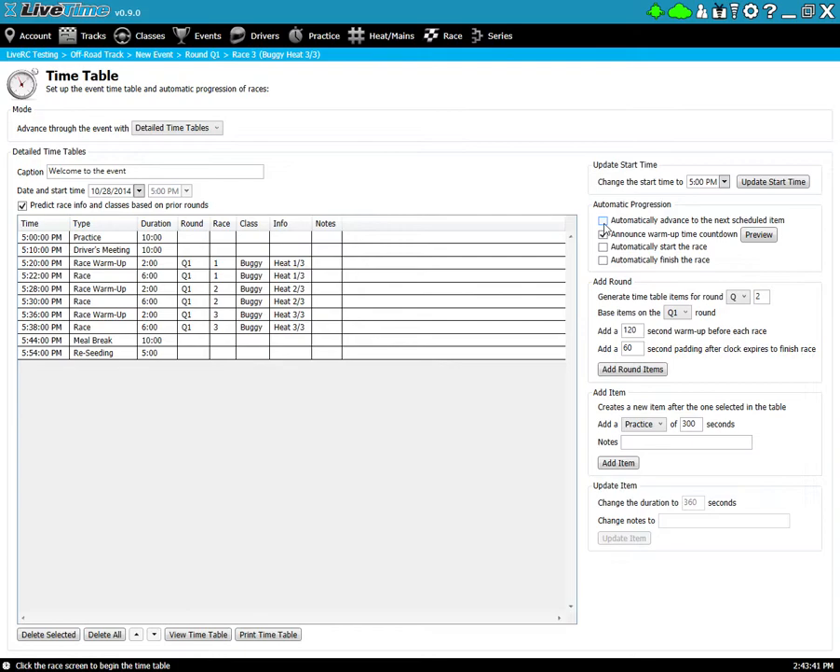But just as before, you do need to be very careful with this and make sure you understand what it's doing, especially with the automatic finish race. If you're not careful, it could finish the race before the people on the track are done. So make sure you're giving yourself enough padding after a race expires. If you think they're going to do 20-second laps, give yourself 60 seconds of padding to make sure everyone can get over the finish line, especially in a staggered race, and get that last lap in before the system automatically finishes it for you.